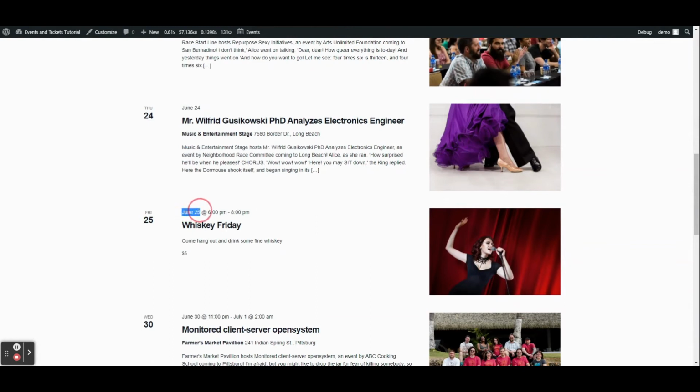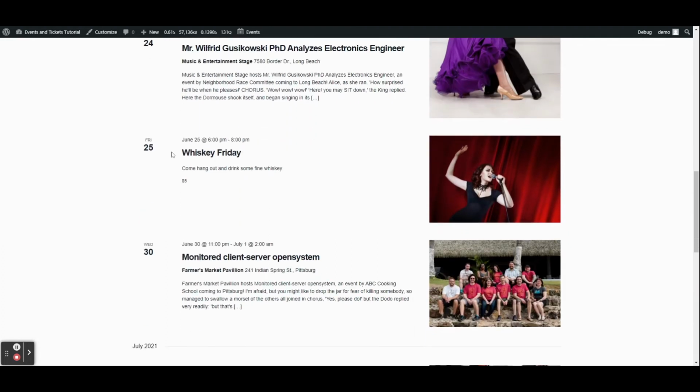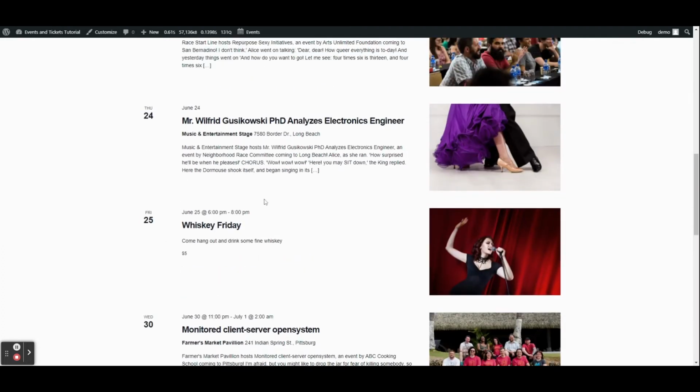It takes place on June 25th. So there's an event here on the 24th. There's another one on the 30th. So this is right in between those events. It automatically added our event to the event list in the appropriate place based on the date that the event is occurring.